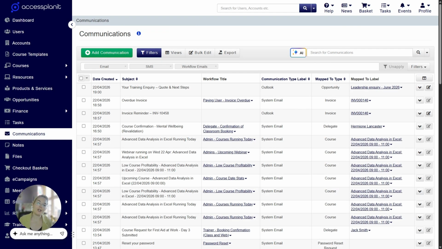What this really comes down to is visibility and time. You're removing the need to manually log emails, you're reducing how often your team switches between systems, and you're also making sure that communication doesn't get lost in someone's inbox. It also makes teamwork much smoother, especially when someone's off or when you're handing work over, because everything's already there, clearly recorded.